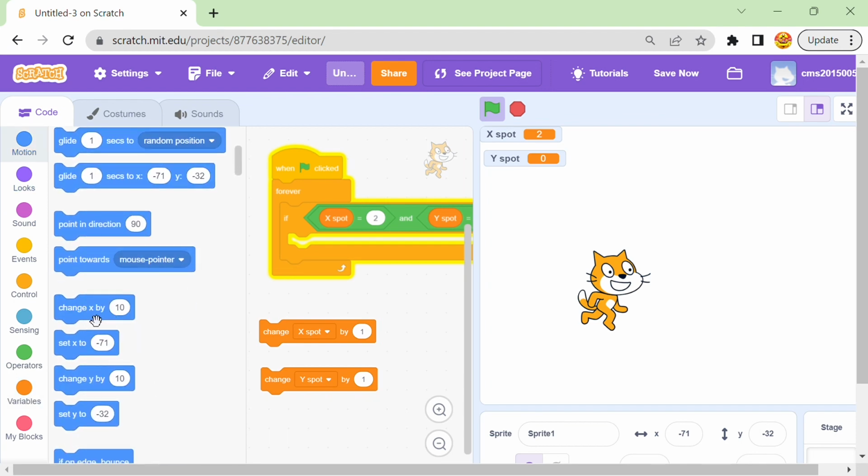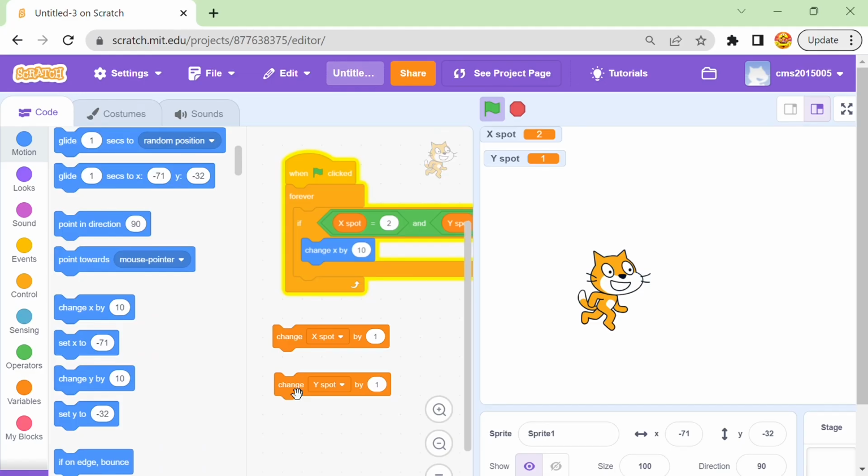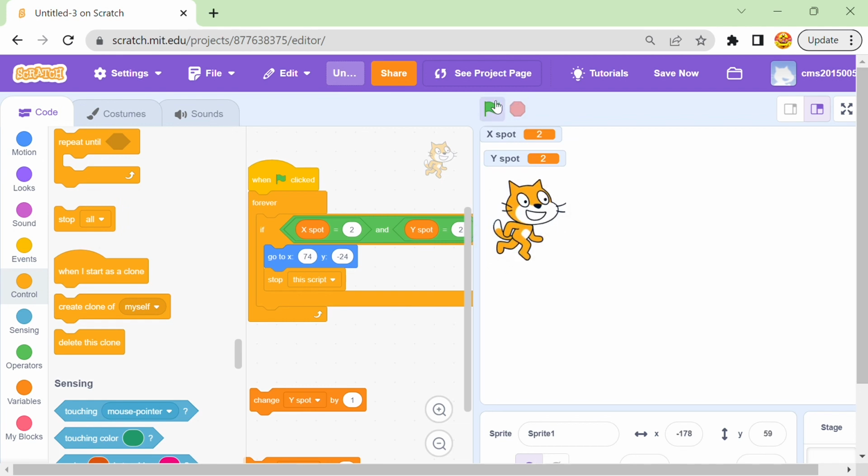Let's change this to change x by 10. So the cat should go forward, or go right. When I change y, then it should move 10 steps. Wherever you want it to go, and just do stop the script, and then it will stop. For example, it goes here, you press flag, then it goes to this spot. Or if you want it to go slower, you can just do glide.